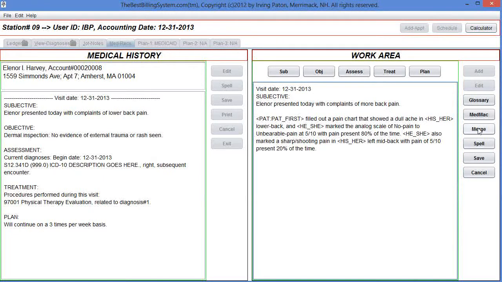Now if I hit merge, it will merge this with the patient's data and plug in the he, she, and the person's name. If I forget to do that and I save it, it will take care of it on the way over. So it's not going to forget to do it. So we'll merge it just for the fun of it. So now you've got a nice pain chart in there, okay?